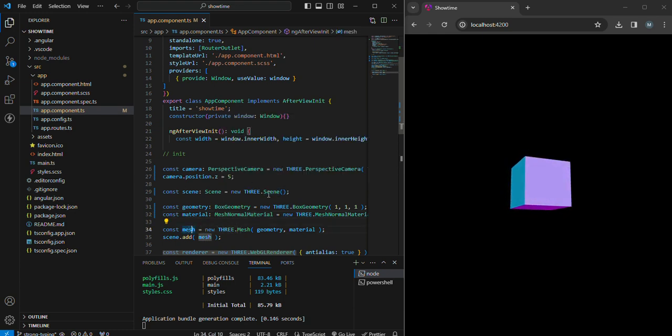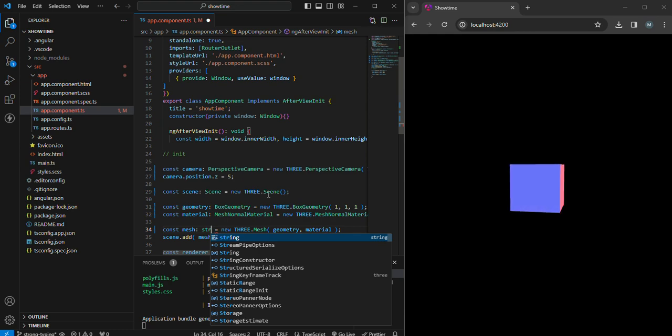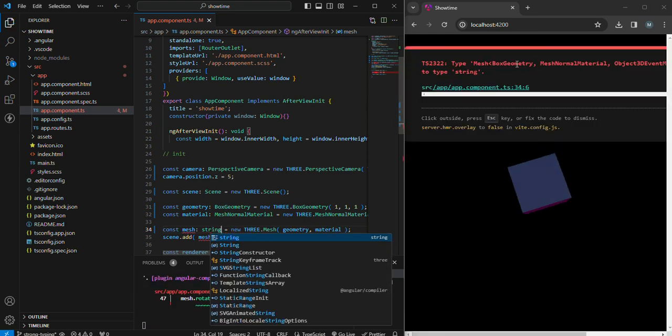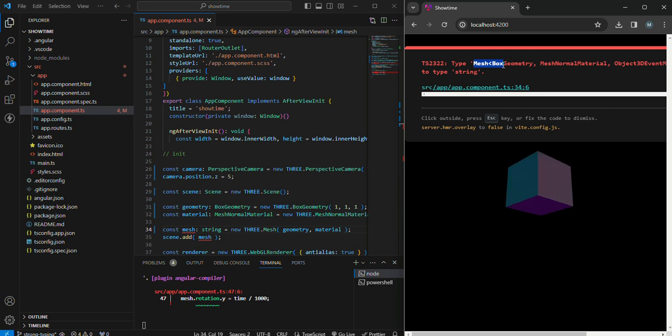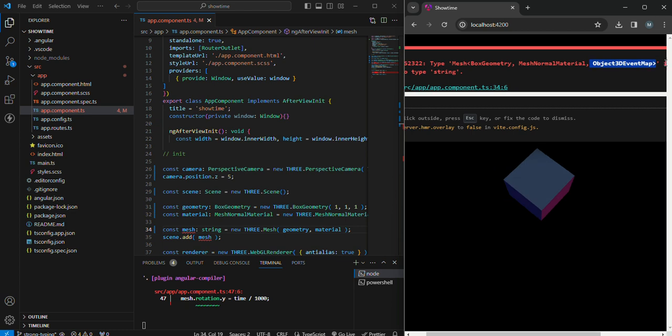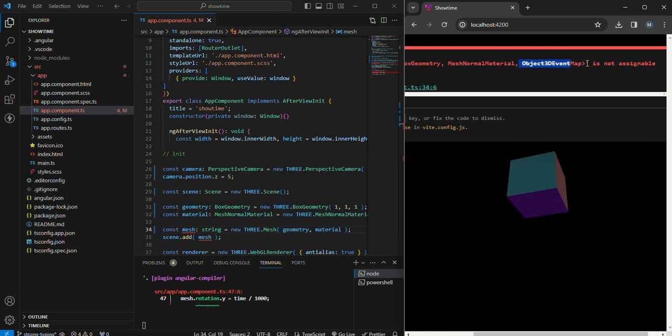And now we have a mesh. Okay, so we are going to pass our geometry, which we got up here, and our material to this constructor called Mesh. And this will return, I'm guessing, a mesh object. Let's see. Yep, a mesh object, and it has a box geometry, which makes sense. We created a box geometry, and a mesh normal material. So this will only take a mesh normal material. But then there's this third thing called an Object3D event map, and that makes not a bit of sense.